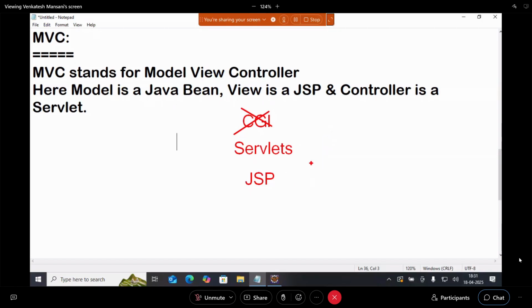When servlets came and existed in the market, only servlets were used. When JSP came, servlets did not stop. Still, a few companies used servlets, and a few companies used JSP. Both are going on parallelly. Now, servlets have one benefit, and JSP has one benefit.